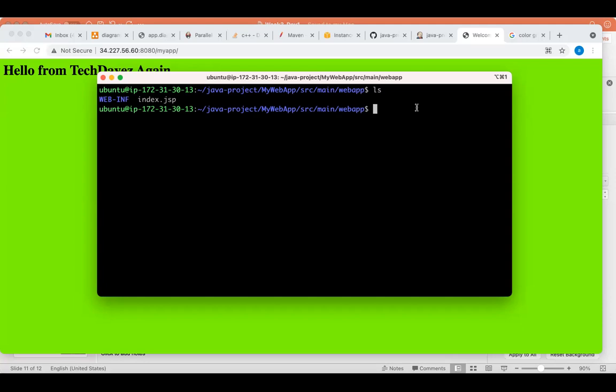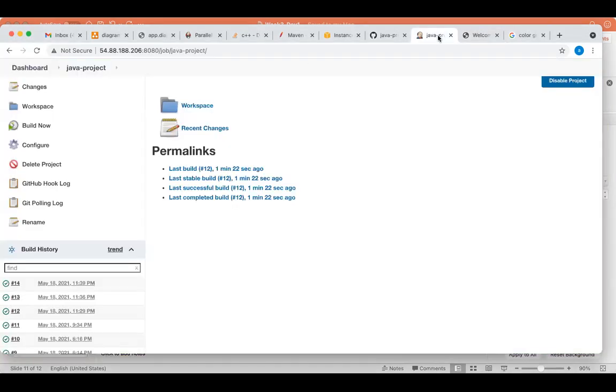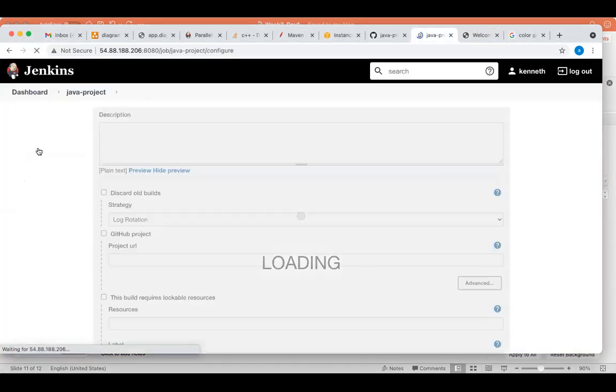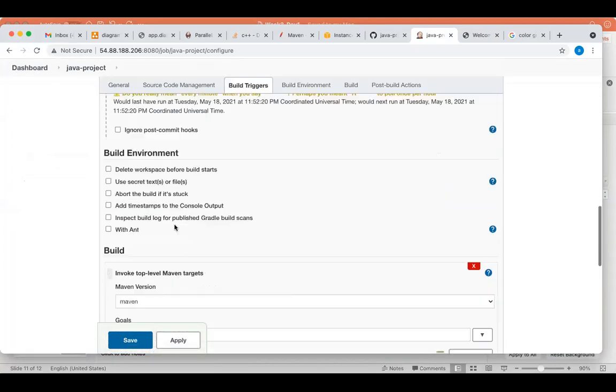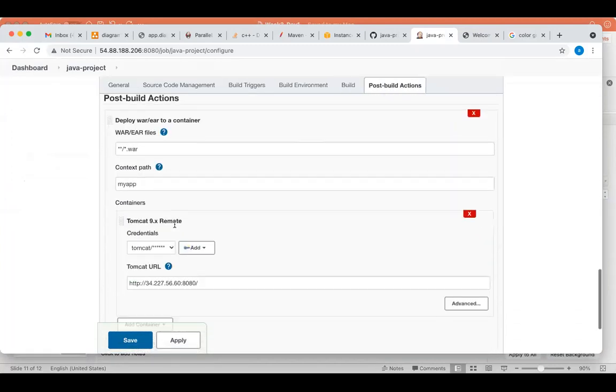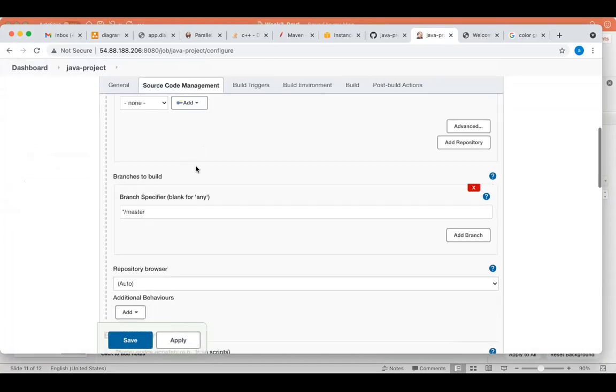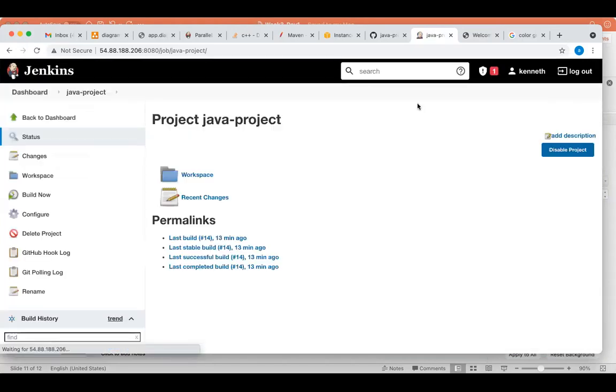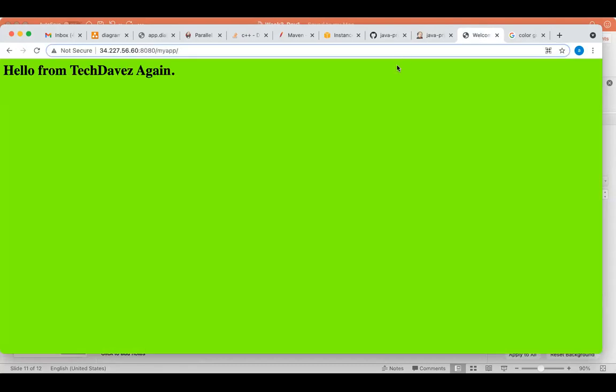Yes, it will be more stages. This is kind of basic. You can do a couple of things in the freestyle. If I go to configure here, you can still integrate stuff, you can still add post build, you can still add a couple of stages, but it's not like pipeline. And in the real world, they use the pipeline more. But the main thing is understanding the concept.